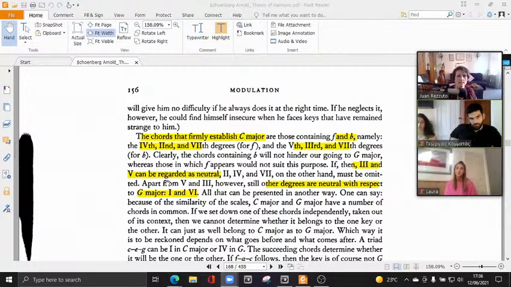Now, why does he say that 3 and 5 can be regarded as neutral if you want to go to G, but he's omitting the 7th? What does he say? We have to omit 2, 4, and 7. Well, 2, 4, and 7th, yes, but why?